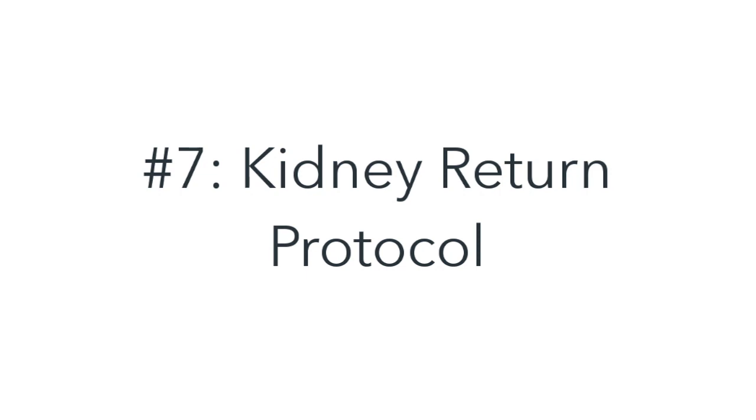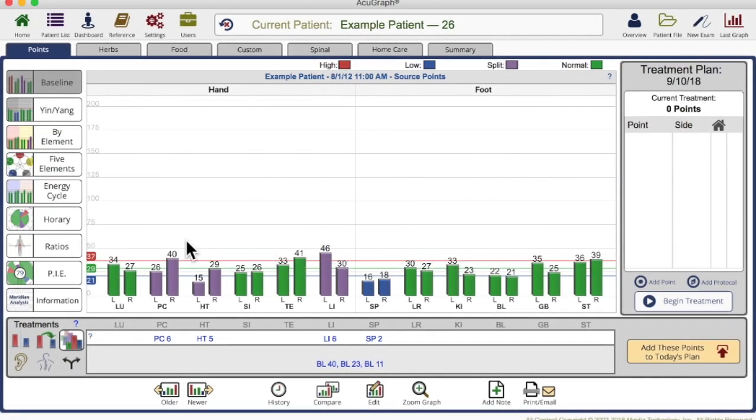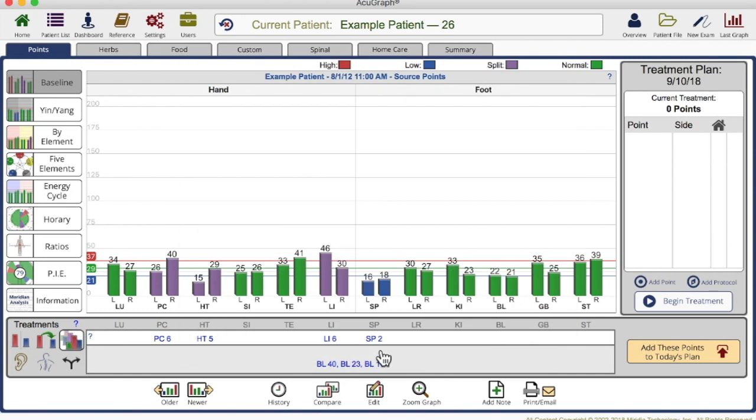And finally, this brings us to cool new feature number 7. This one will be applicable when you have a graph that's really low, where all the measurements are low, the patient's average is low. Now it makes a recommendation under this icon, which is the expert treatment icon, and you know that by clicking right there, expert. One of the things the expert treatment icon now does when you have a graph with a really low average is that it recommends something called the MiRIDIA kidney return protocol. That's these points right down here in the bottom.